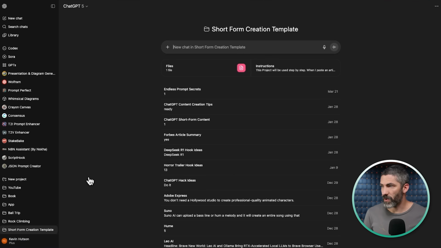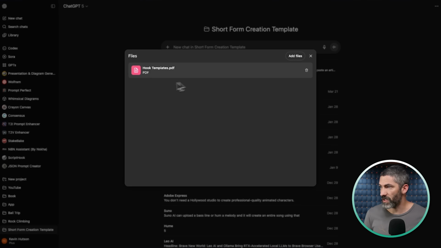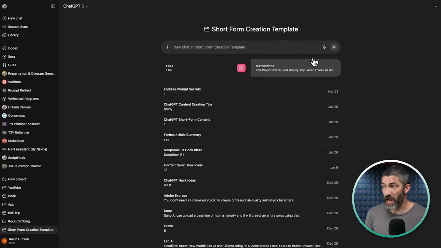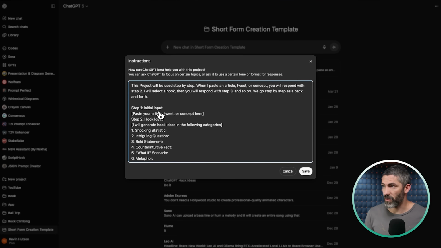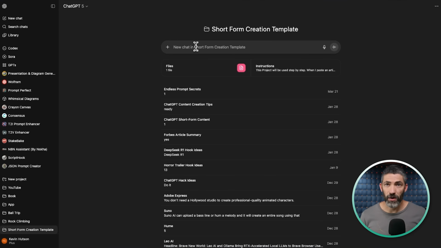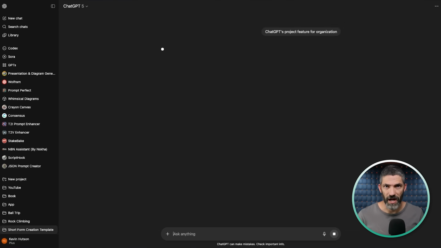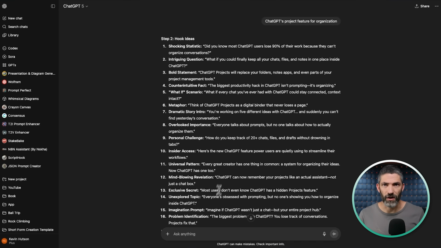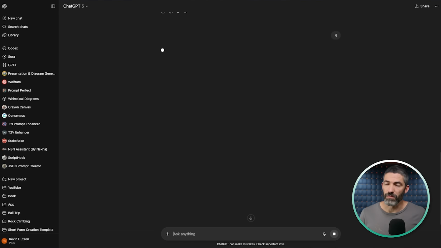For example, I have a project for writing short form scripts. So I have a document with a list of short form hooks it can reference. Then in the custom instructions, I have a full process that we go through together when ideating and writing short form scripts. This can be an incredibly powerful and time-saving feature rather than having one long chat because you don't want to lose all that context. You can use multiple chats within one project.